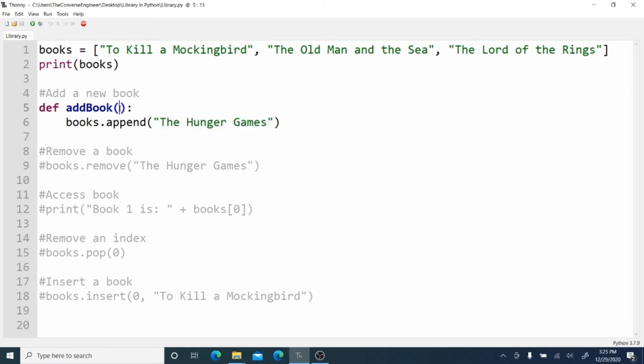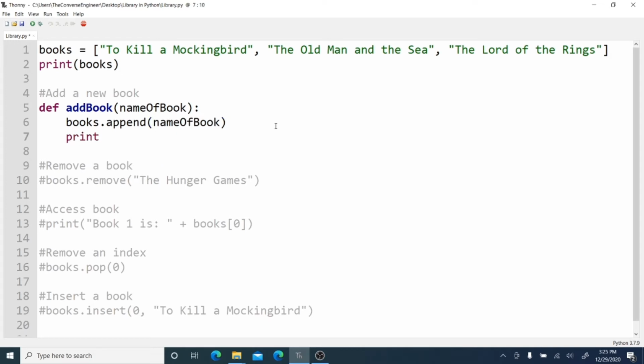And to add inputs, we simply write down the name of the input inside the parentheses. In this case, we can write down name of book. There we go. And now we can replace this with name of book. And let's also print out books, just for the sake of debugging. Go ahead and hit run again.